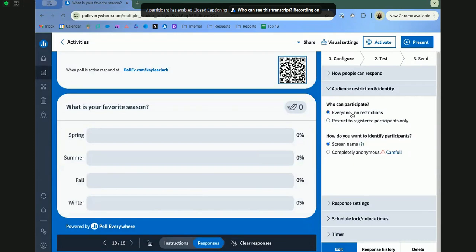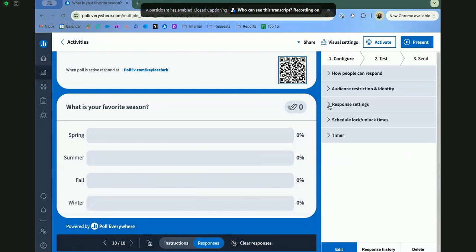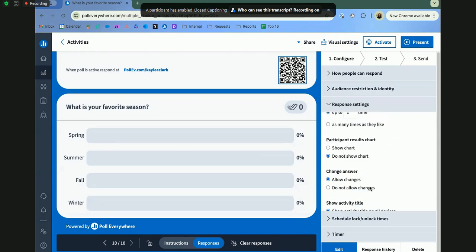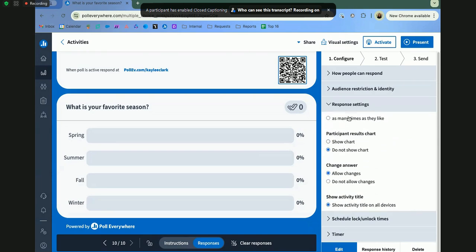All right, but for this one, I'll go ahead and click everyone. And then we have our response settings here. So you can go through these, but these are really just things like how many times each person can respond, things like that. The one thing that I do want to highlight here right now is this participant results chart. I would recommend always turning this on.